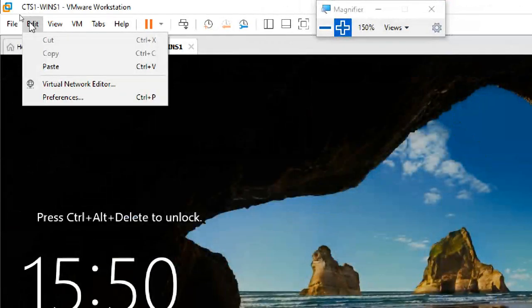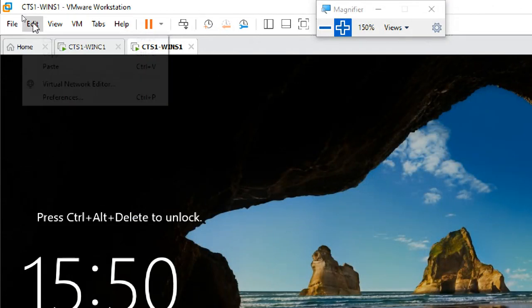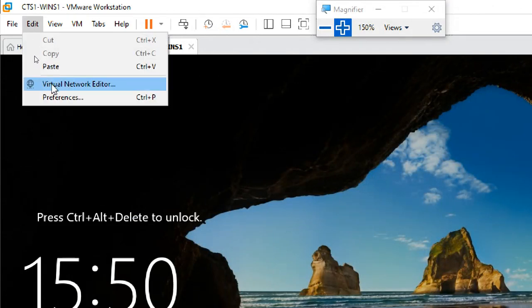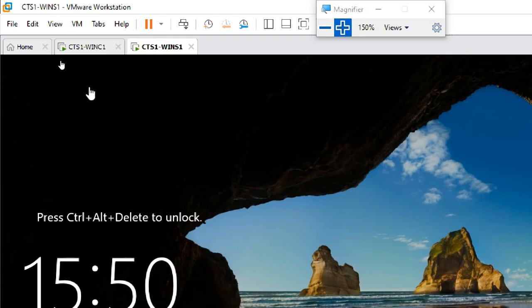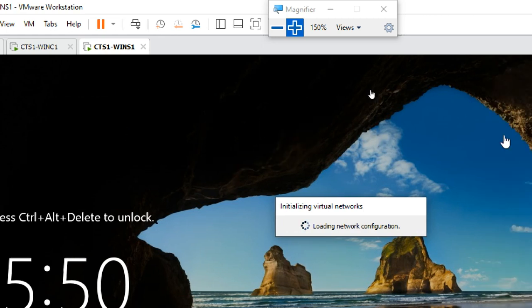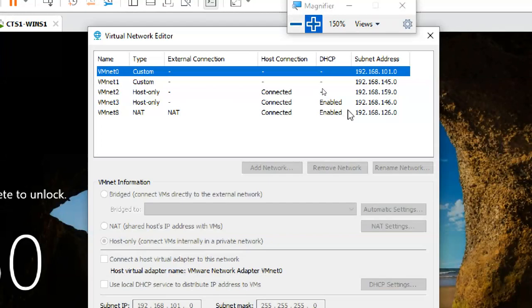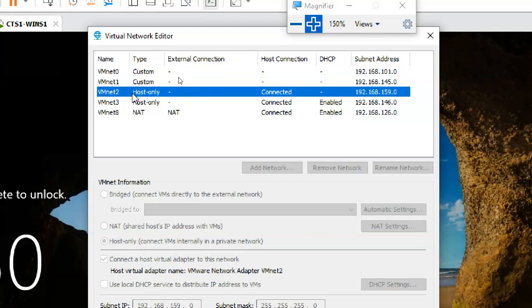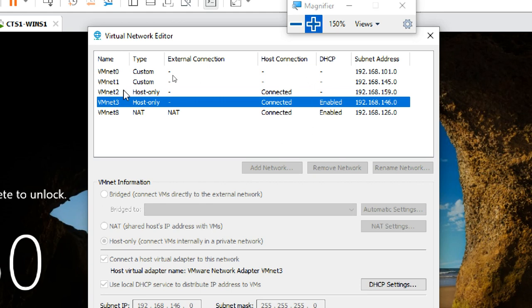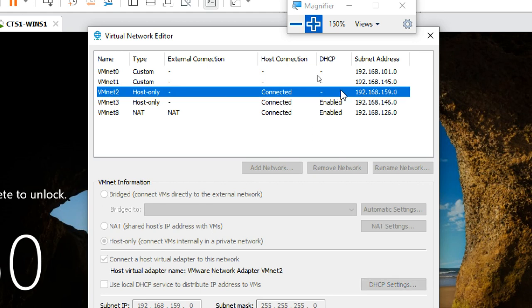Go to edit. Go to edit in VMware Workstation. Go to edit, virtual network editor. Virtual network editor. Click here. It will open. So a few columns will come up. Select VMnet 1. Select VMnet 1. It will show enable like this. Can you see enable here? Same thing, it will show enable here on your PC.